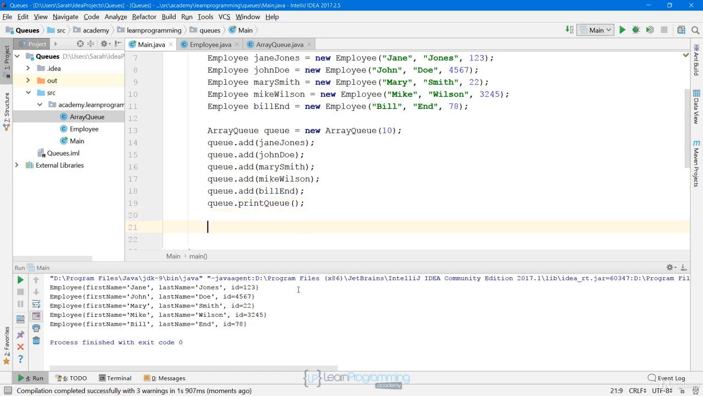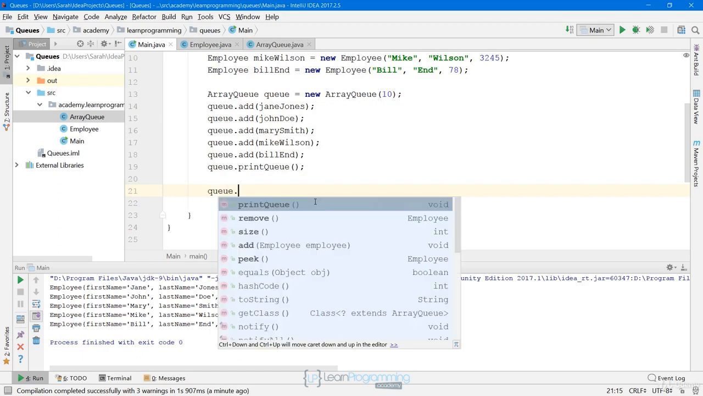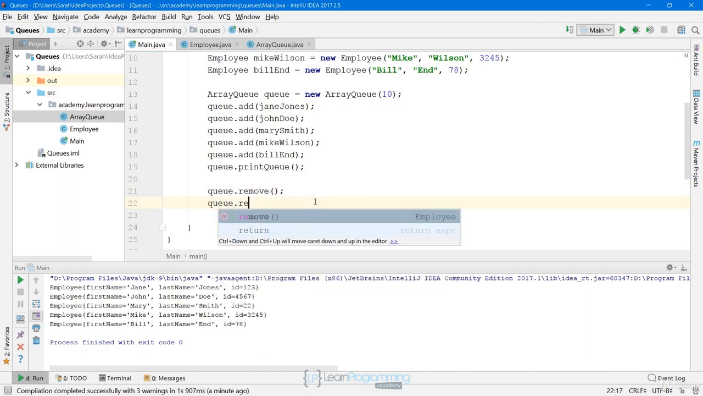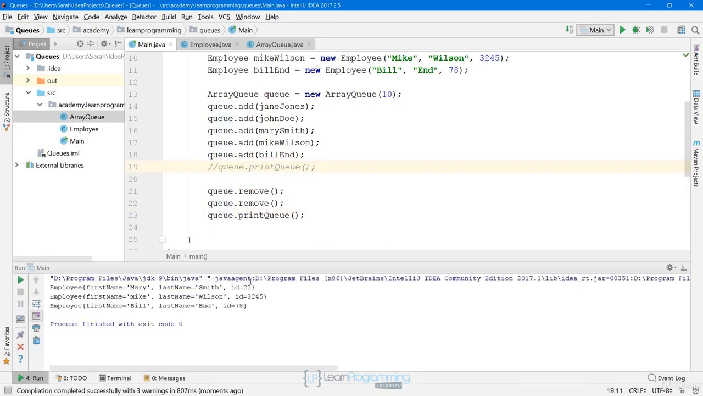So let's remove 2 employees. And we expect to remove Jane and John because Jane is first in the queue and John is second. So we'll say queue.remove, and we'll do it again. And then let's print our queue. I'm going to comment out that printQueue. So let's run. And we'll see that we only have 3 employees left on the queue, Mary, Mike, and Bill. So Jane and John have been removed because it's first in, first out. So Jane was first in, so she's first out, and then John was second in, so he's the next one to be taken off the queue.